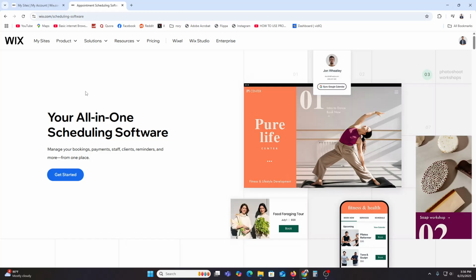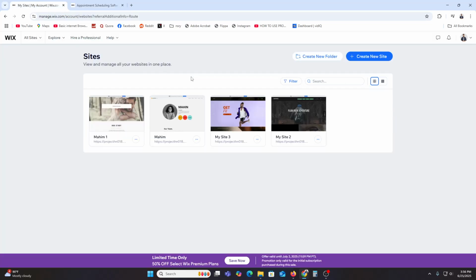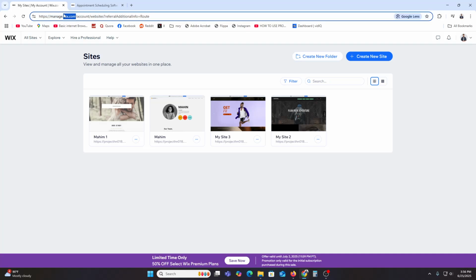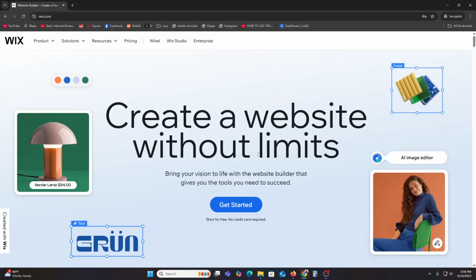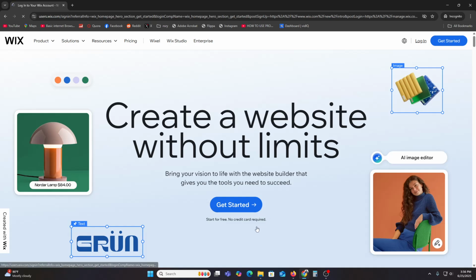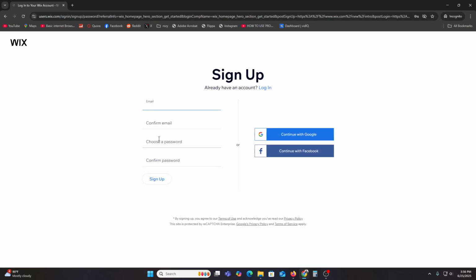So how can you add Wix Booking to your website? It is really simple. You just need to create an account on Wix. If you are new to Wix, you will get this kind of interface where you click on get website, input all the necessary details, and then click on sign up.